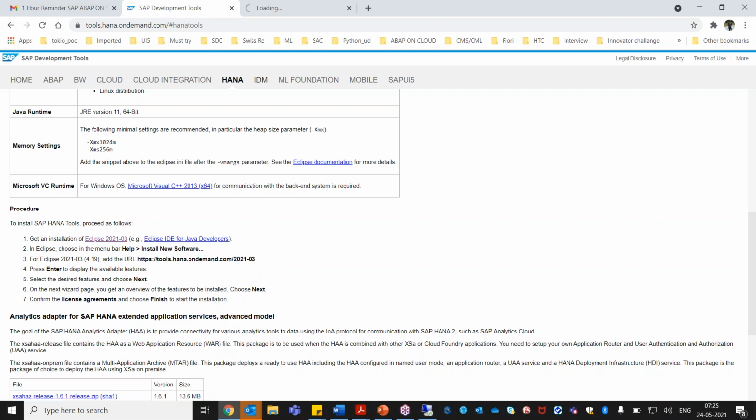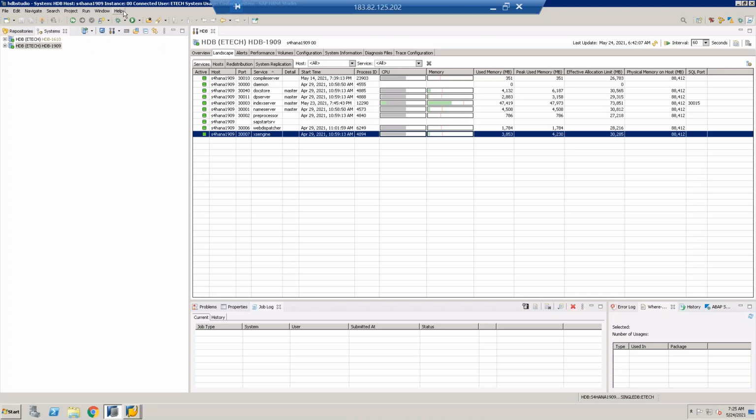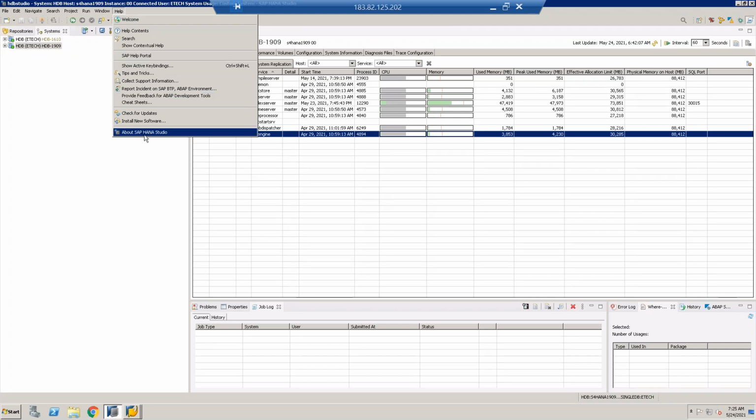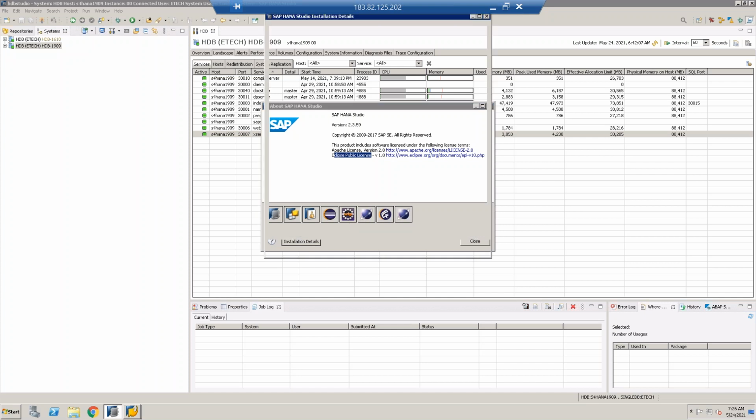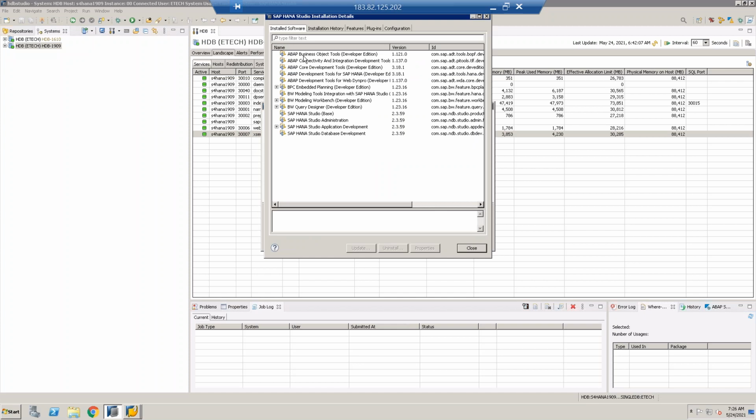If I go to HANA Studio and click on Help, this is my HANA Studio, and I can see this is a product from Eclipse. It is under the license of Eclipse, and if I click on installation details, this is what SAP has installed. There are different icons, this icon is for Eclipse, and these are some different perspectives of Eclipse. If I click on installation details, SAP has installed the SAP plugins.